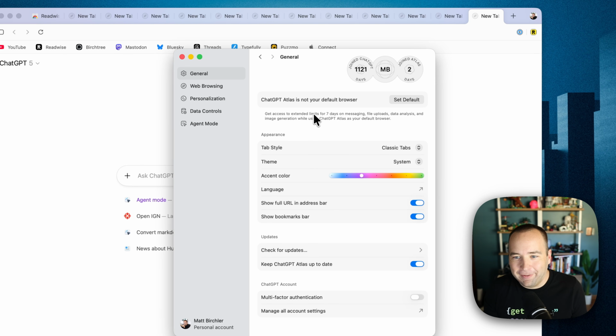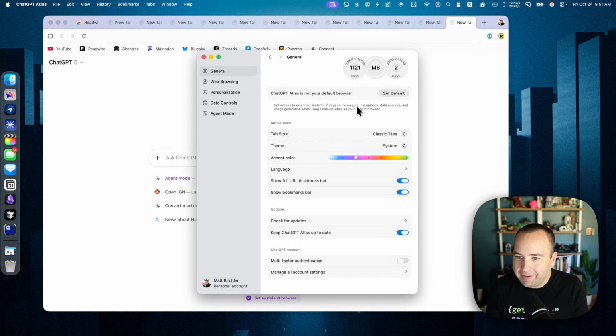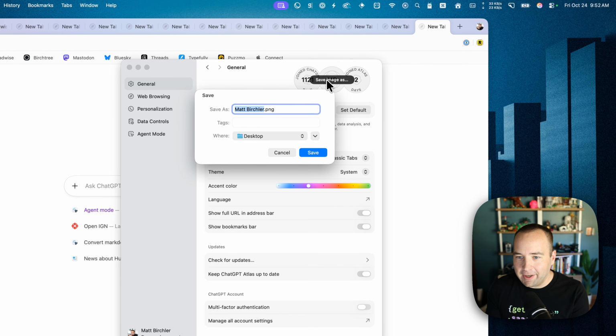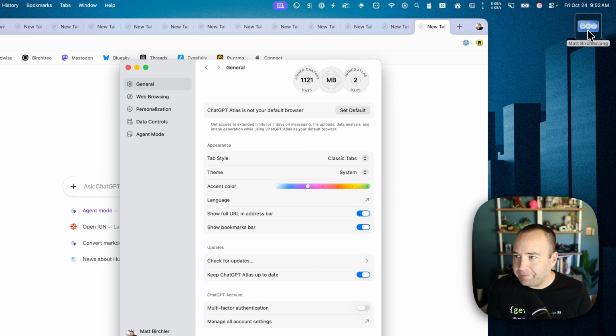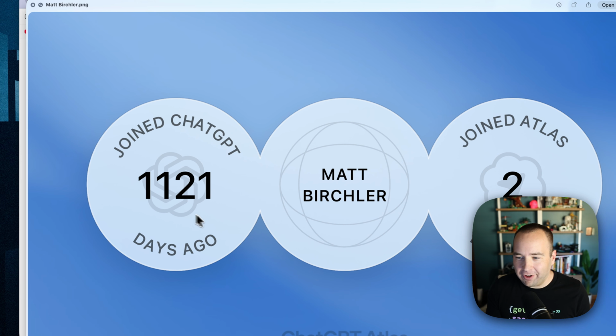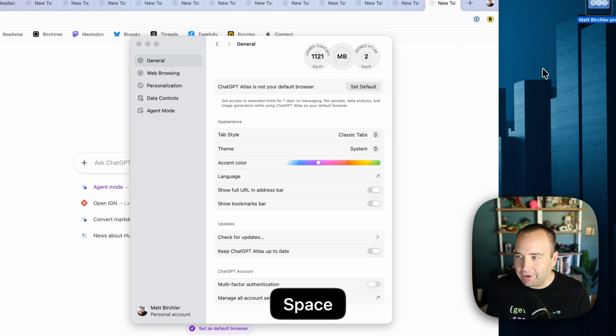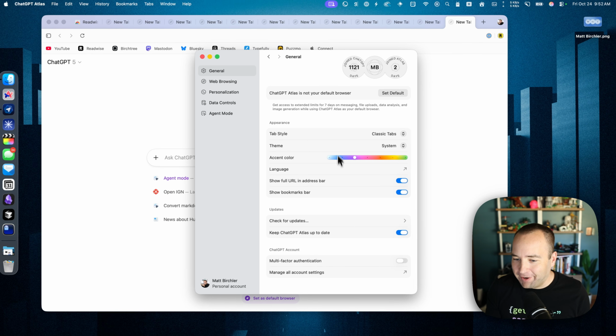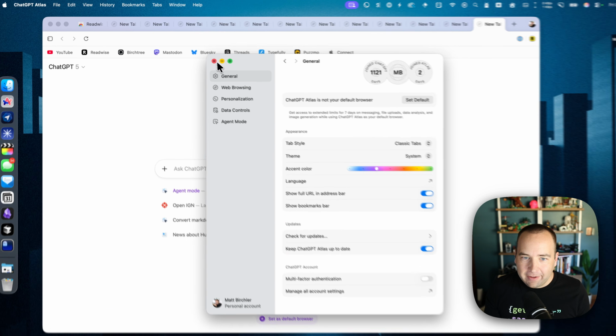This one's fun. They'll give you 7 days of increased limits if you set it as your default browser. I appreciate the growth hack, but I do not want to give the product manager who thought this up the satisfaction, so I'm not setting it as my default, even though it's pretty good. And then, of course, the most important thing: you can generate an image. We'll just save it to the desktop. Generate an image of when you joined ChatGPT, when you joined Atlas, and you can share that on social media and really brag. I don't know. Whatever. It's there if you want it. And that's about it. That's the browser.